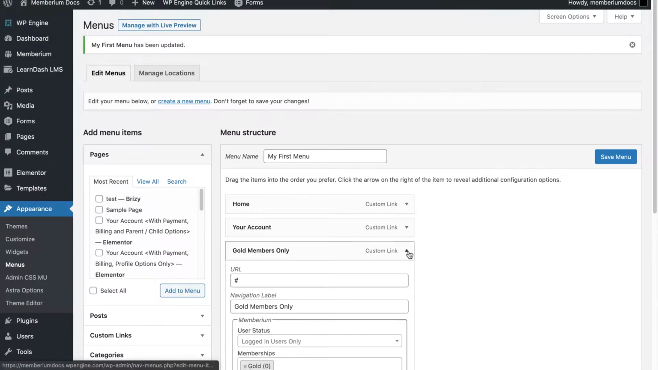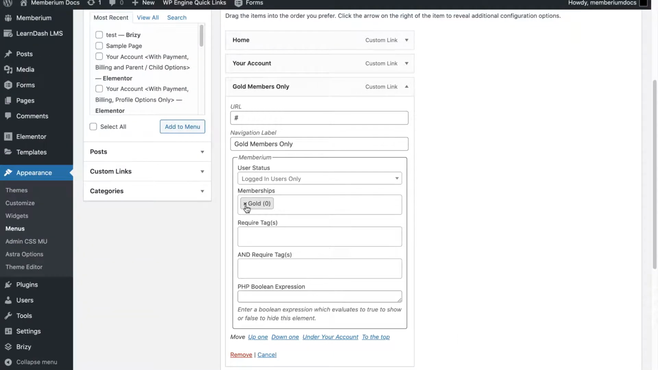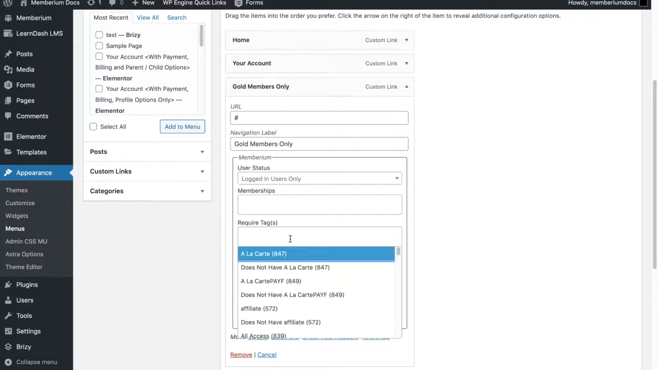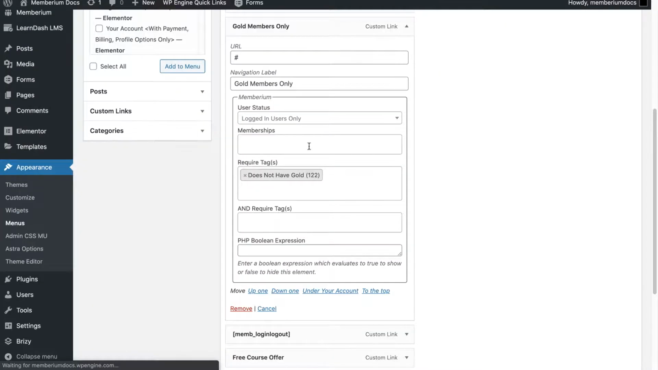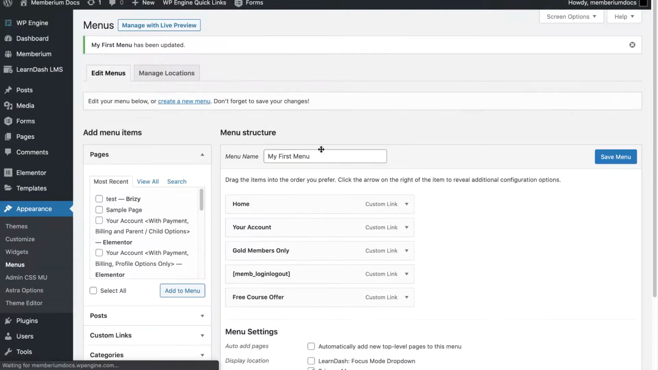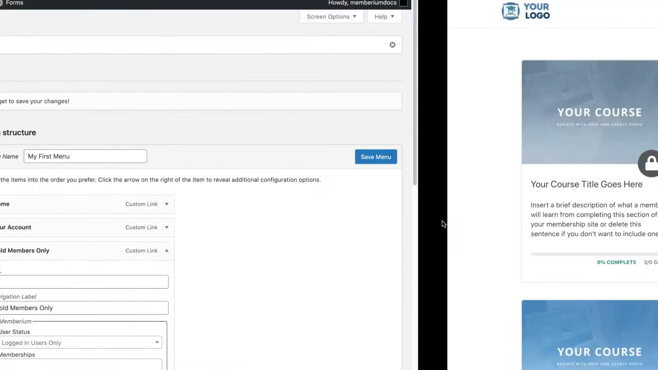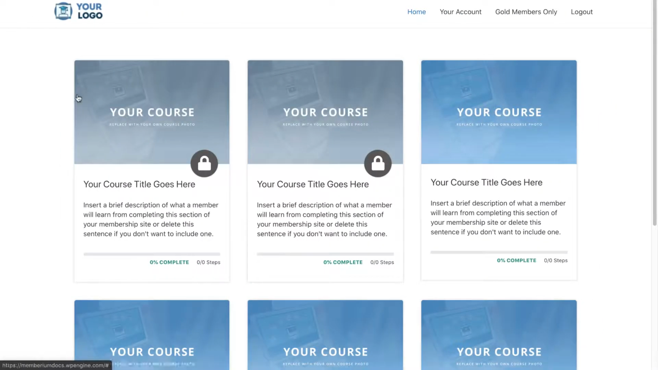So if we come over here to where it says gold members only, I'll go ahead and remove this membership here. So we'll go ahead and delete that. And where it says require tag IDs, I'm going to type in does not have gold, and then it's 122 right here. So now we're going to make this where only people who don't have the gold tag can see this. So it's everybody except for gold members. Okay, so we've saved that. We're going to come over here and refresh, and we're going to see that menu item is now gone on the front end of the site here for that user.